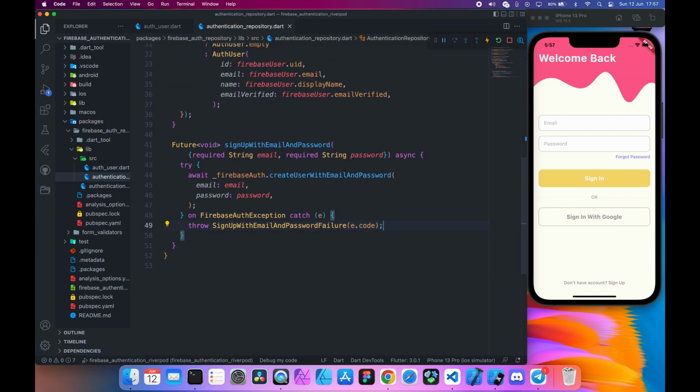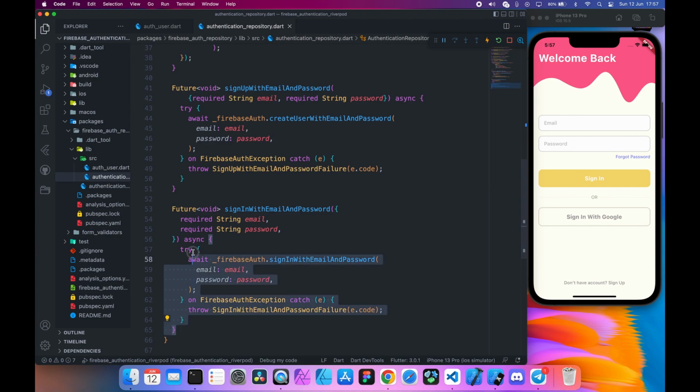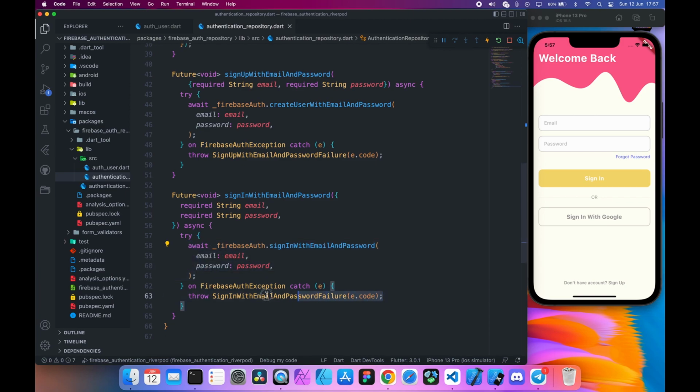And pass the code. Next, create sign in with email and password, similar to sign up with email and password, but this time call sign in with email and password on Firebase auth, and throw sign in with email and password failure.